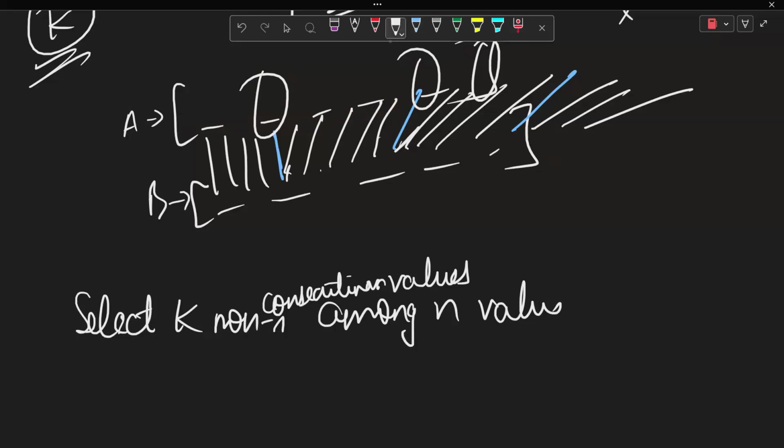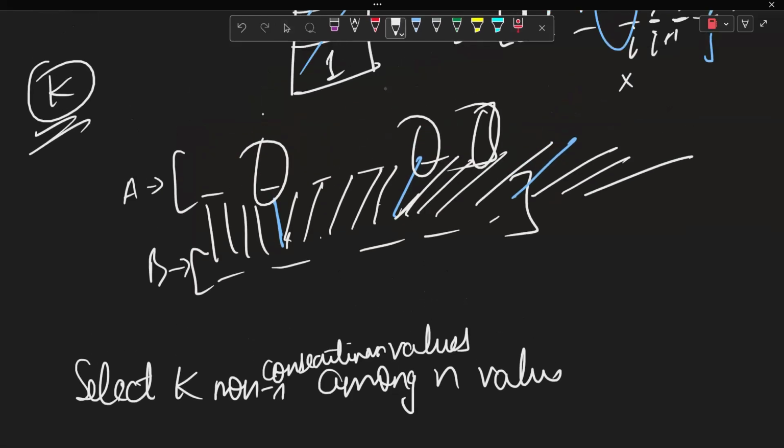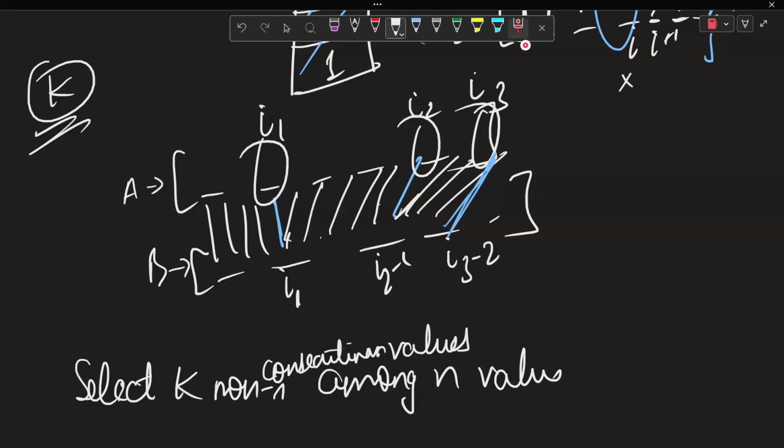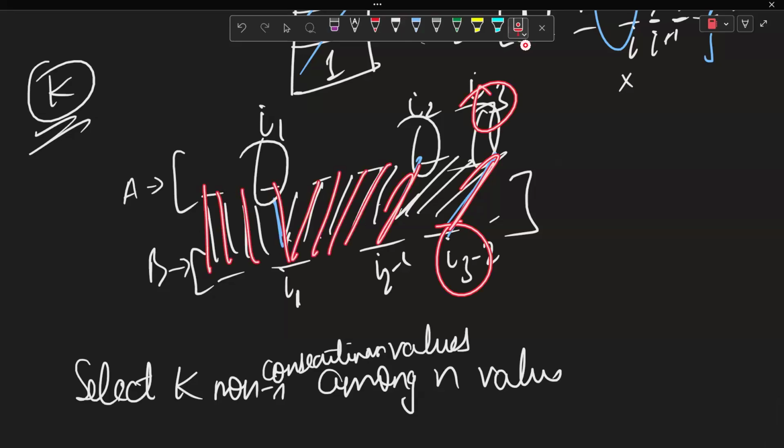So if these three indexes are, let's say, I1, I2, and I3, then in your array B, this I1 index should be equal to A of I1. This I2 minus 1 should be equal to I2. And this I3 minus 2 is equal to I3. And the rest of the values should be unequal.